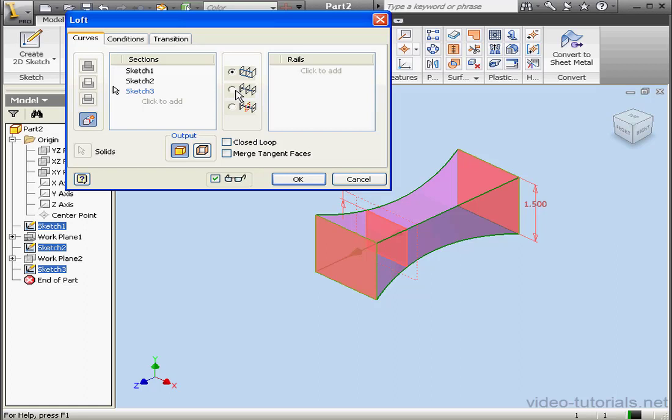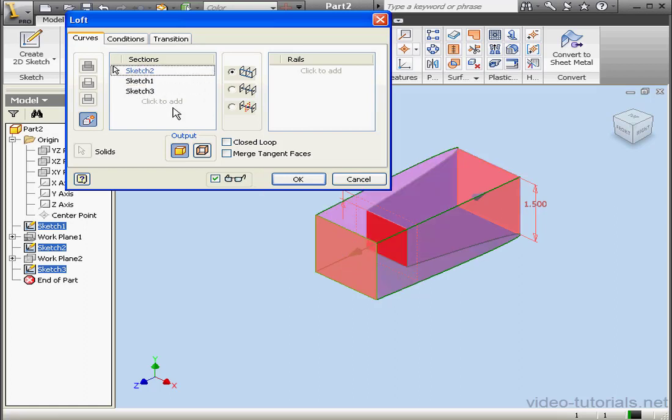The last option is called Area Loft. This option allows control of a cross-section of the area at a specific point. This arrow on our sketches shows the direction of the loft. You can change the direction of the loft by reorganizing the order of the sketches under the sections area.